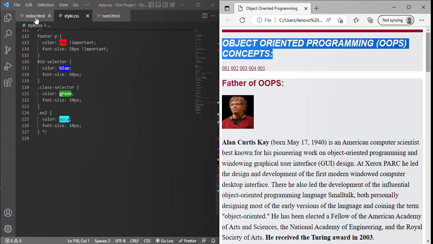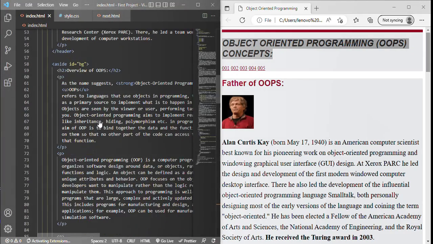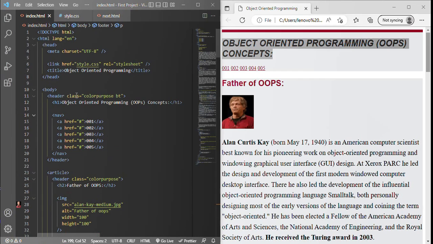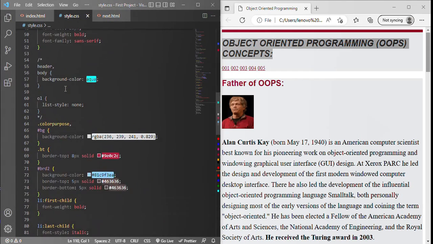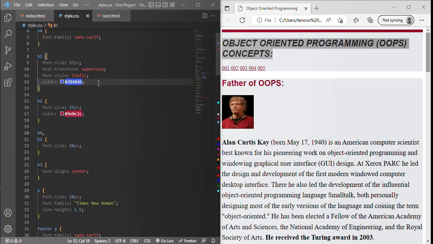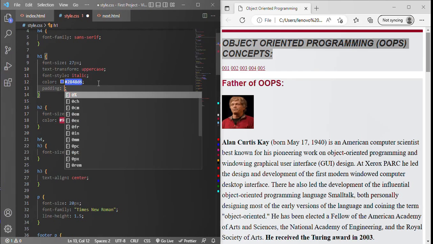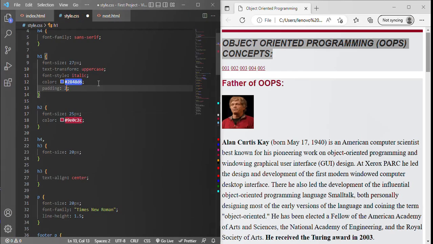Let me search for this element in our markup, and the thing is here, the h1 header. For the h1 header, I apply padding, and I'm using 20 pixels now. The unit we give to the padding property is the same unit that we already used in the font size. The unit of the padding value is pixels only, so I am giving 20 pixels here.